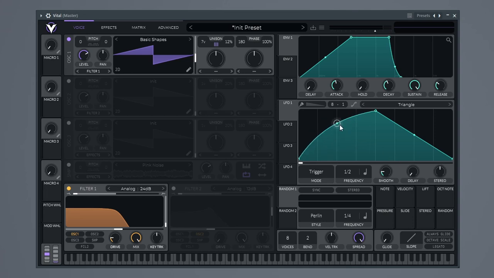Now I can go in here and shape this like this. I can double click to add points. This works, if you've ever worked with Serum, very similar to how that works. And we'll go ahead and start mapping this LFO to various things in the synth to get some movement, get some modulation going on here.